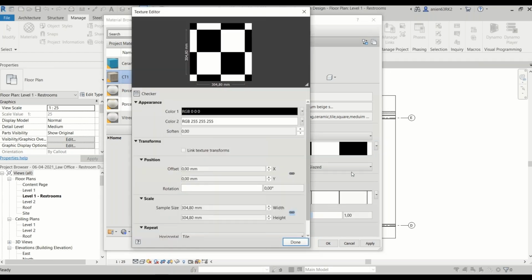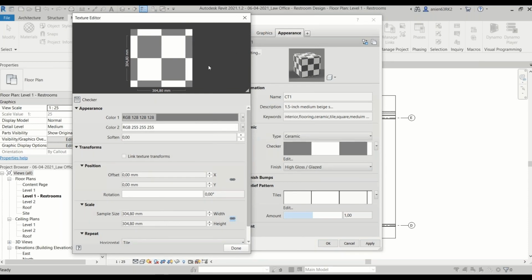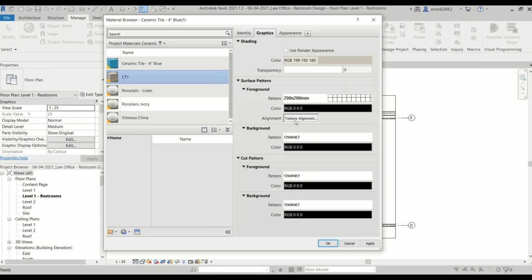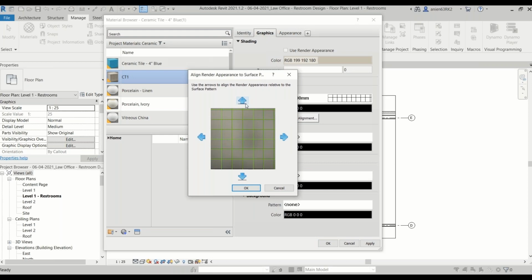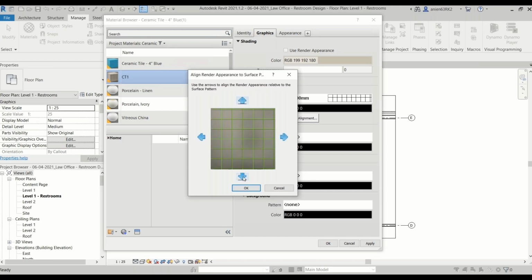And also you've got other options. So for instance, you want to create a checker pattern using different colors. You can also use that. So all of these settings you will typically use if you don't have a proper image that you can use to represent your material. Then also if you go back to graphics, to alignment, this texture alignment, this is where you can make sure that the render appearance pattern relates to the surface pattern so that they align properly.